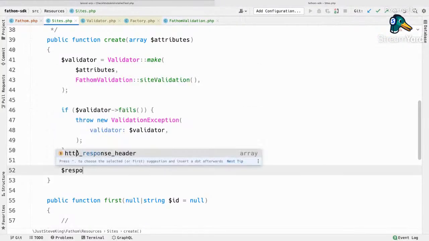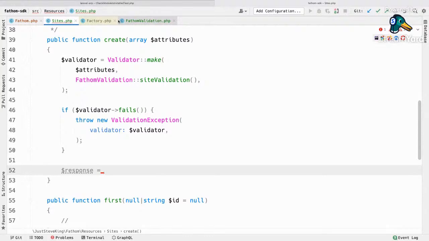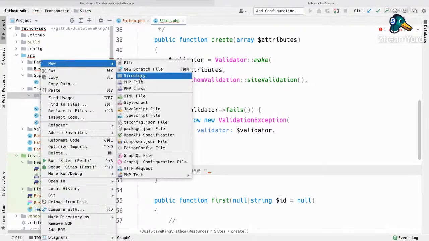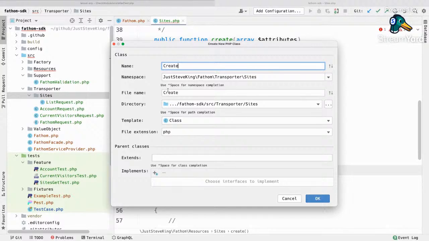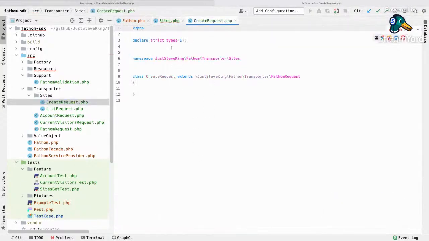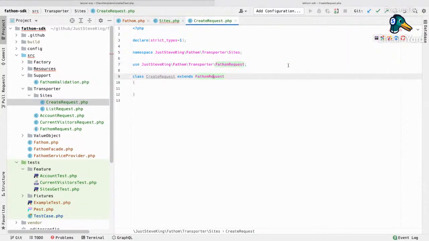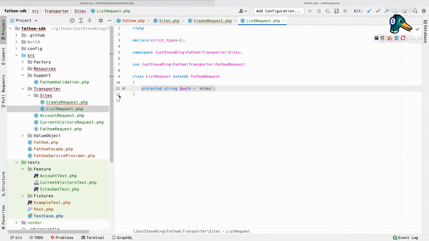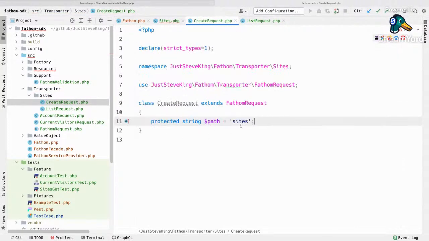Otherwise, we can say our response is going to be, now we get to create the response. So in transporter sites, we can go to a request, which is going to extend our Fathom request. Simplify that one. Public. Nope, my bad. So it's going to be exactly the same as this one. So let's copy it over. Vector string path sites. So all we need to do is set that method there.